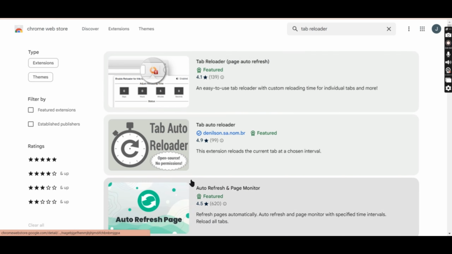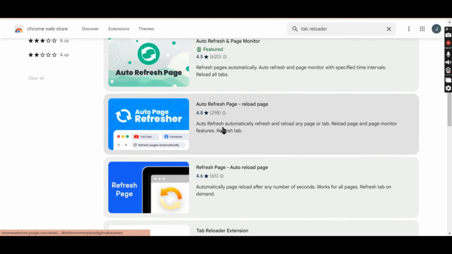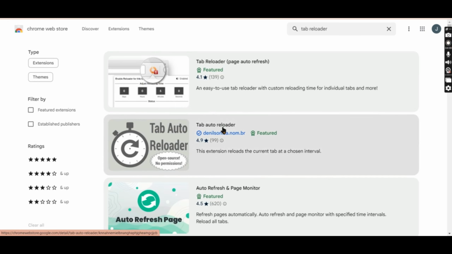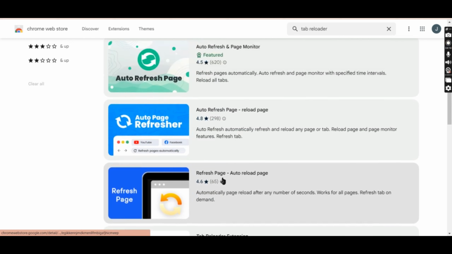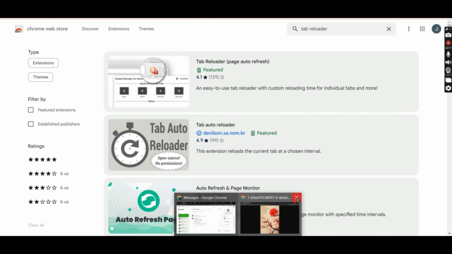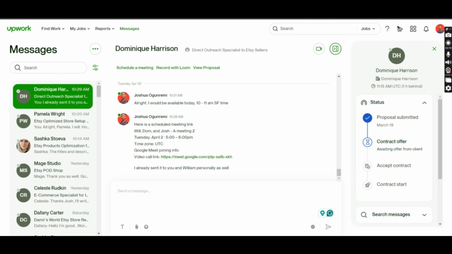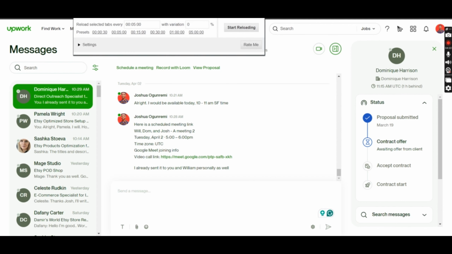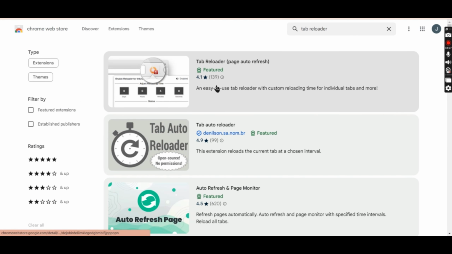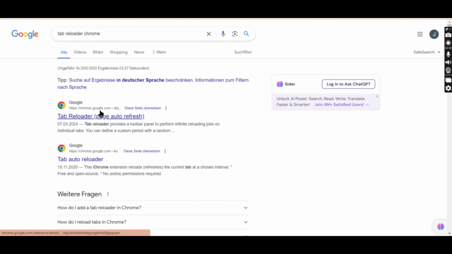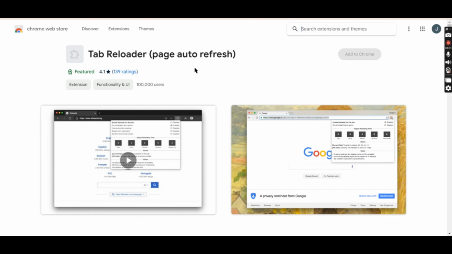It's going to bring you different auto refresh or tab reloader extensions. I have used this one before, and I have used that one before, but I prefer this one. Let me show you how it is. This tab reloader, I prefer it because, although each and every one of them has its faults, most times the others can stop by themselves without working.